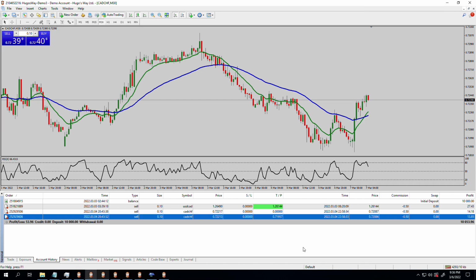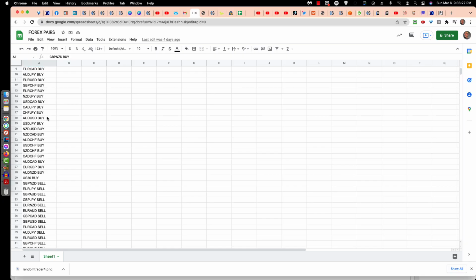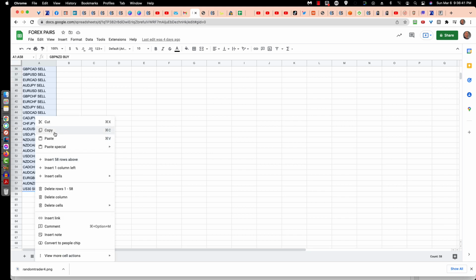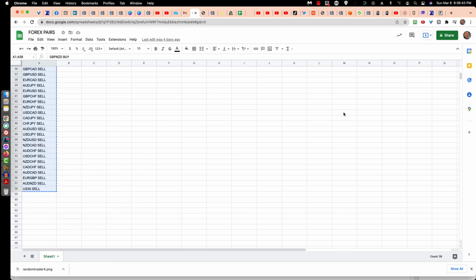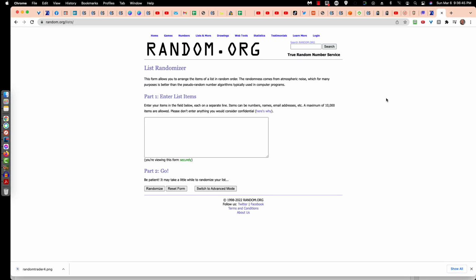Now I'm going to go into the next random trade. First thing I'm going to do is copy my list. I have 28 pairs plus US 30, and I attached a buy and a sell to the end of all of those. That gives us 58 different possible choices. I'm going to copy that and then come on over to random.org.